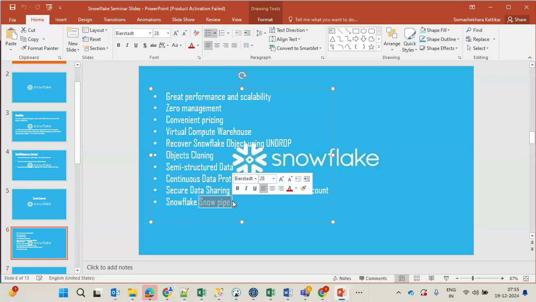Instead of running it manually, whenever the source files are uploaded into that location, it will automatically pick them up and load the data into the target table without any manual intervention. You make the setup and leave it. It will do its own job. Someone is placing the files into the source location, and you need not bother about it. Automatically it will take care and load the data.